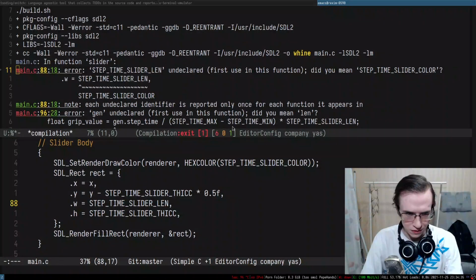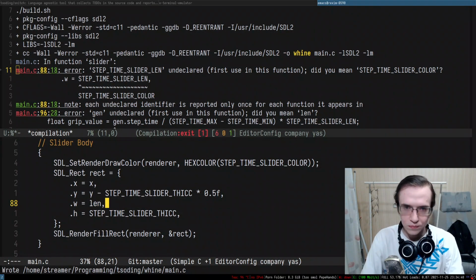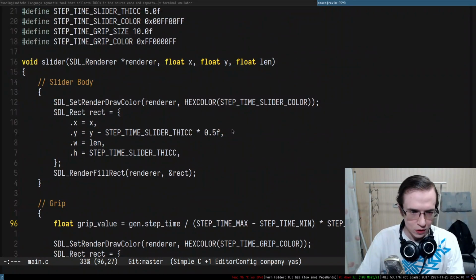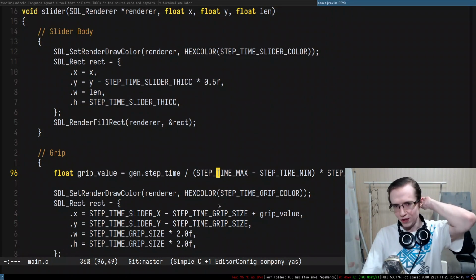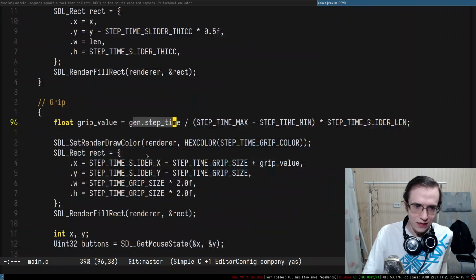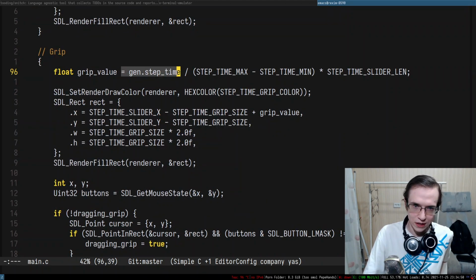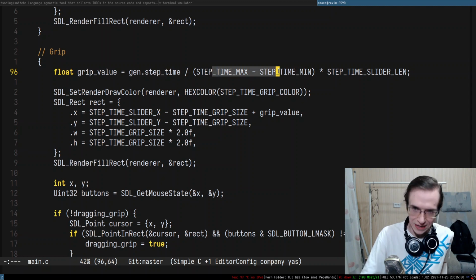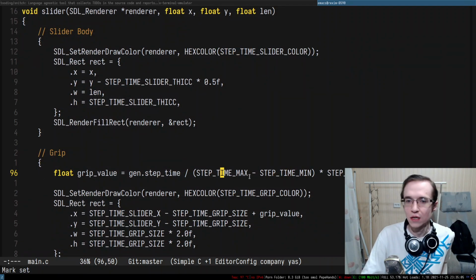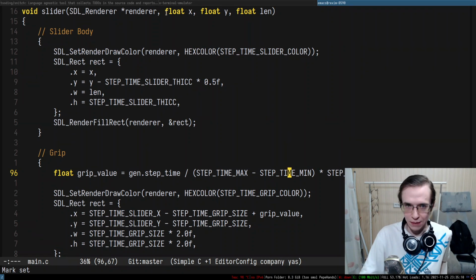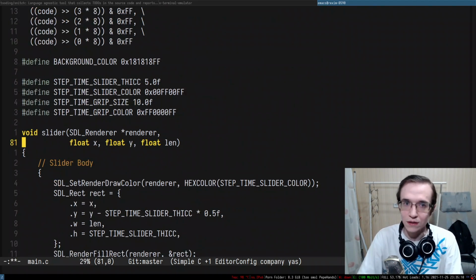Okay, so what's going to be the next thing? The length is this one. Okay, so gen step time. All right, this one is rather interesting. So this is the current value, right? And the actual grip position is determined by the current value and the minimum and maximum. So that means that these three things have to be customizable. So they have to be the parameters of this function, I'm pretty sure. So let's actually go ahead and do that.